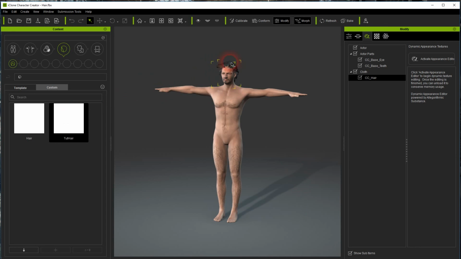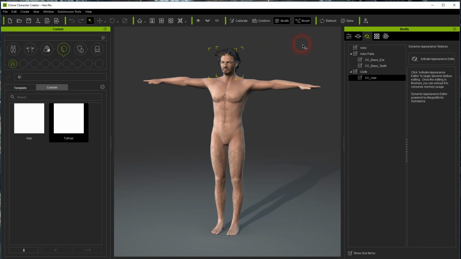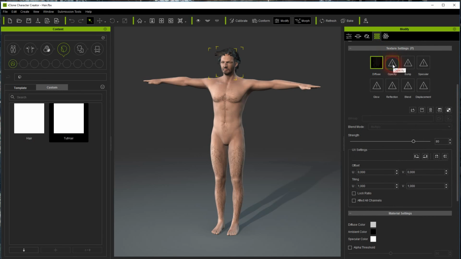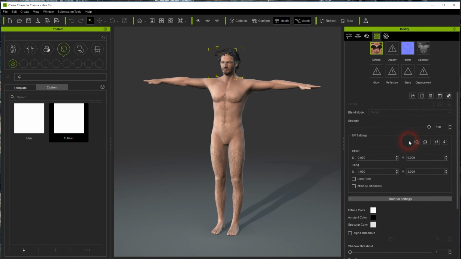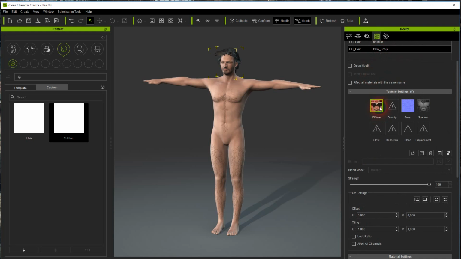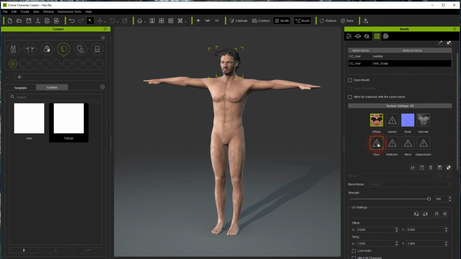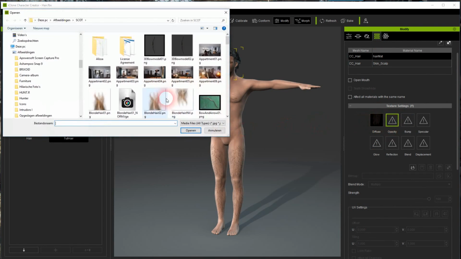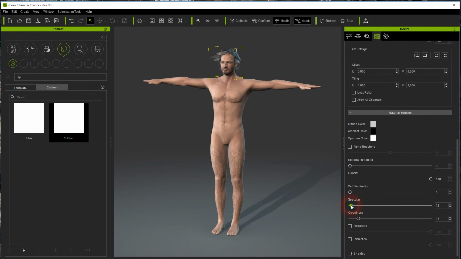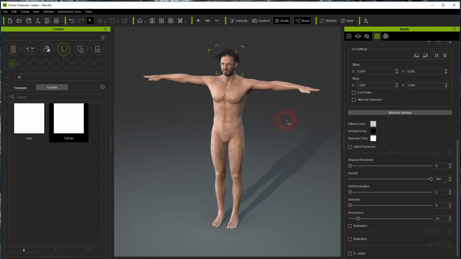And then with the hair selected, let's first change the material again. First this one, opacity, specularity, then the hair mat. Let's also reduce the specularity. Okay.